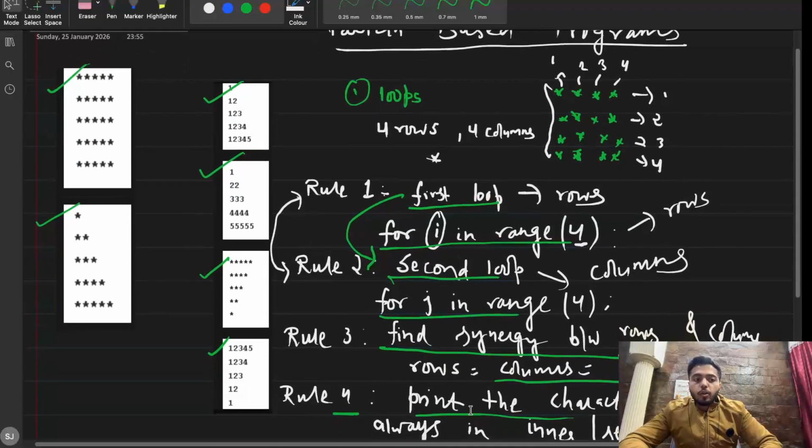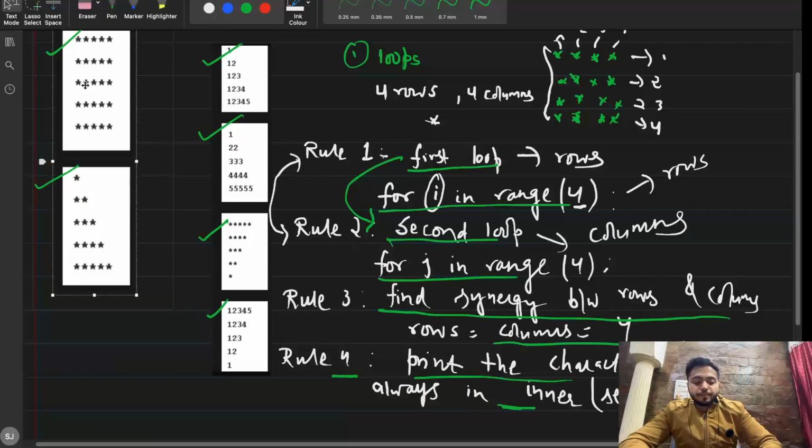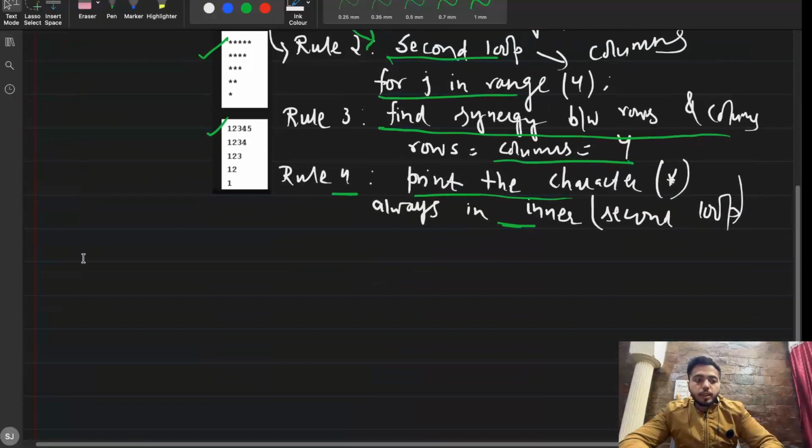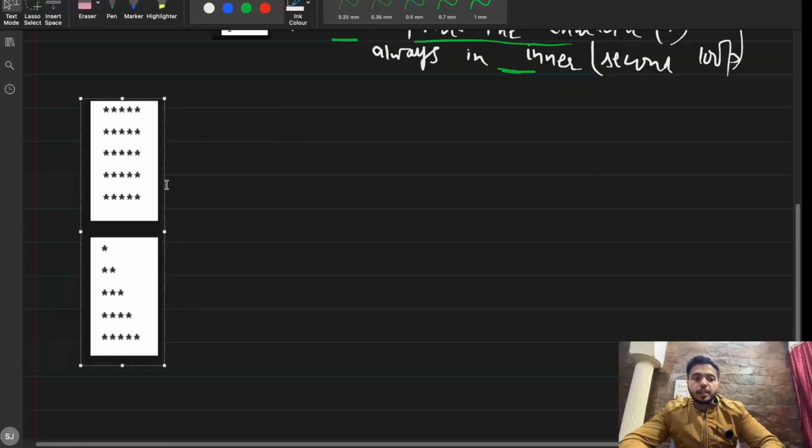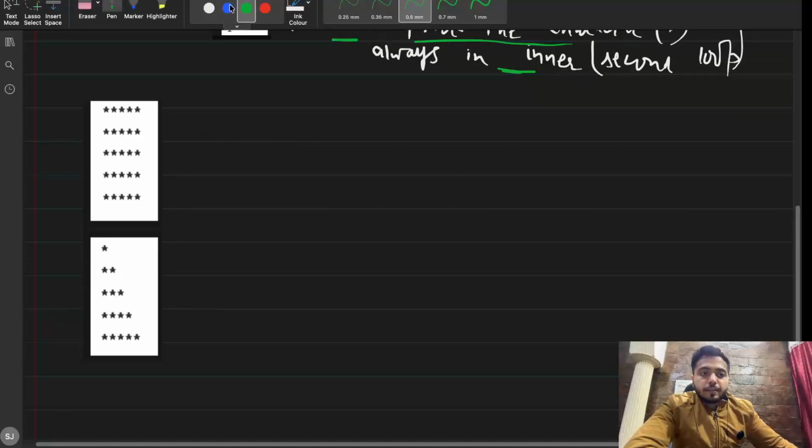Now let's deep dive into this pattern. The first pattern. Let me just paste it here. Now see this pattern. I will print this pattern.